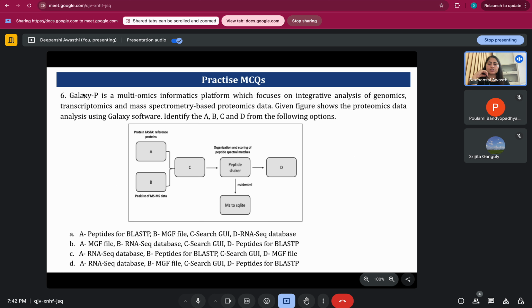So now let's move to the next question, which is Galaxy P is a multi-omics informatics platform which focuses on integrative analysis of genomics, transcriptomics and mass spectrometry based proteomics data. And here the figure is given which shows the proteomic data analysis using Galaxy software. So you have to identify what these A, B, C and D options are, and these are a few of the options which are given. So from here you have to select what should be A and what should be B. As today also we have seen multiple stages in the pipeline, if you remember them, then you can easily find out what should be A, B, C and D.